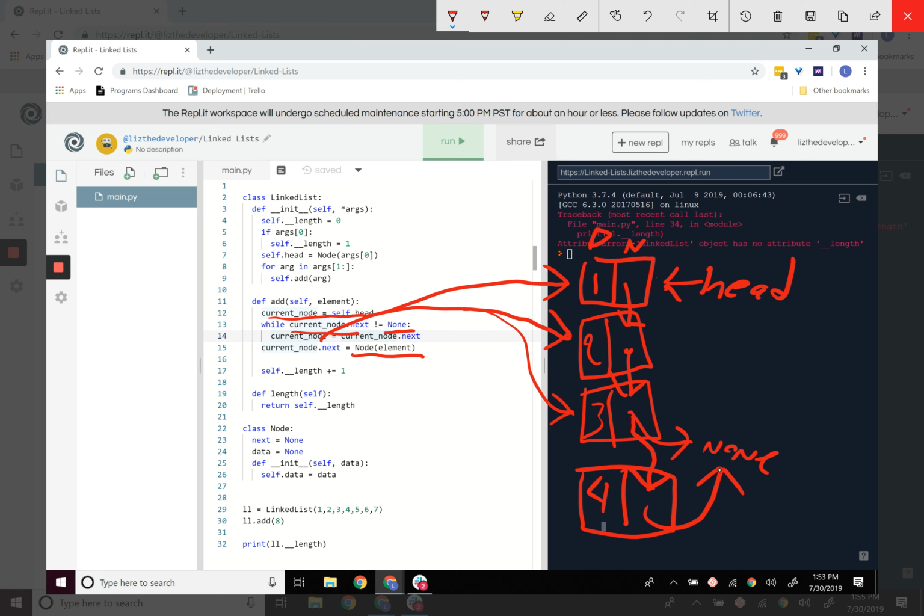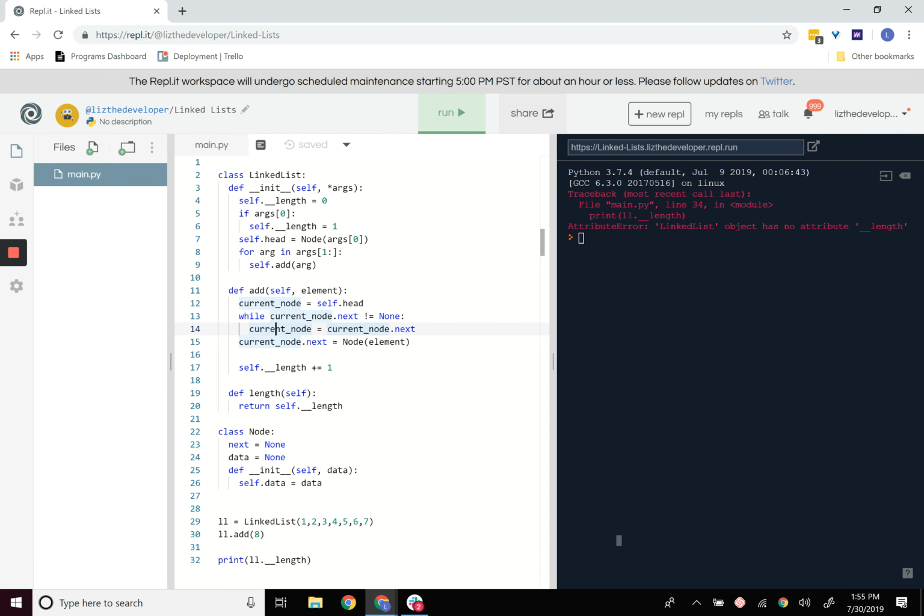All right. So that's linked lists, and that's looping over linked lists. Check out the next video for how to solve some of these other issues with linked lists.